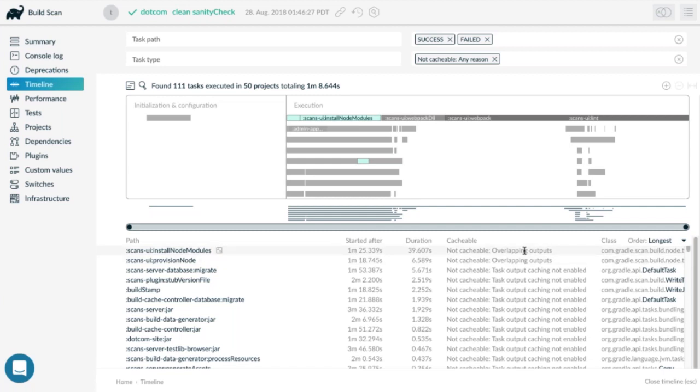So there are some overlapping inputs. We've got two tasks writing to the same location, and it's also telling us which property of that task is problematic. So we can then go back to the build, look at that, separate these two tasks, and potentially save ourselves quite a lot of time, 40 seconds per one of these builds.